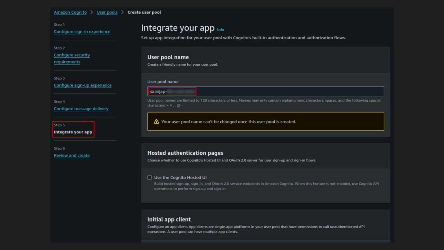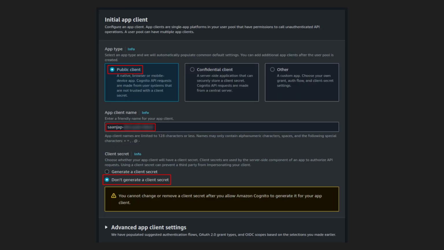Step 5, integrate your app. User pool name, enter a name. Notice the warning, your user pool name can't be changed once this user pool is created. Scroll down, initial app client, app type, select public client, app client name, select the name, client secret, select don't generate a client secret. Notice the warning, you cannot change or remove a client secret after you allow Amazon Cognito to generate it for your app client, but we're not selecting that option.